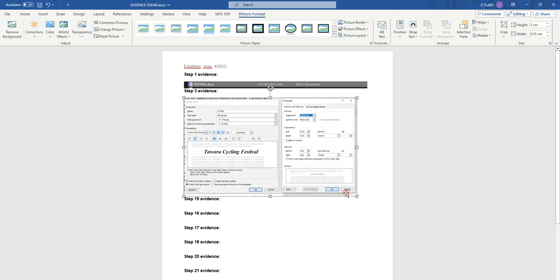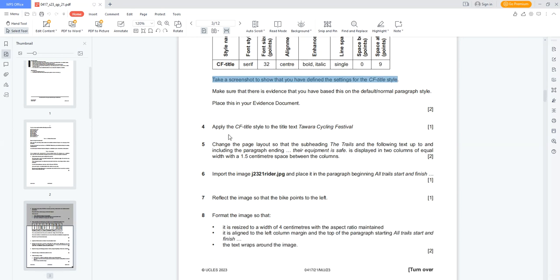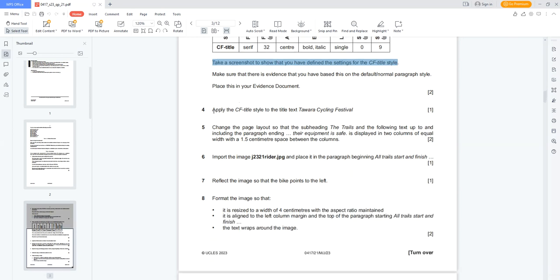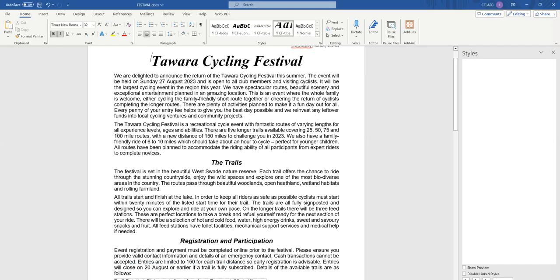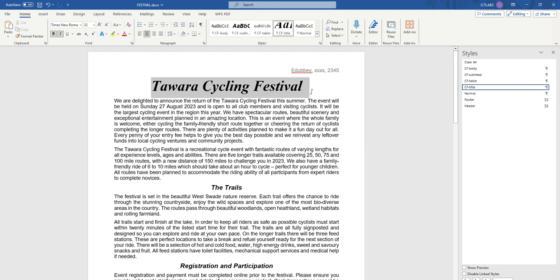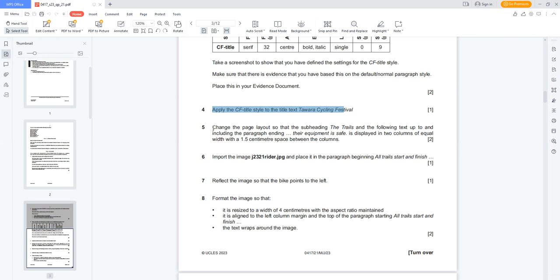Then make this one a little bit bigger. Okay. Now, the next question says, apply the CF title style to the text Tawara Cycling Festival. I think that has been done already. Yeah. Just right click here, then CF title, click on it to apply it. That's all.